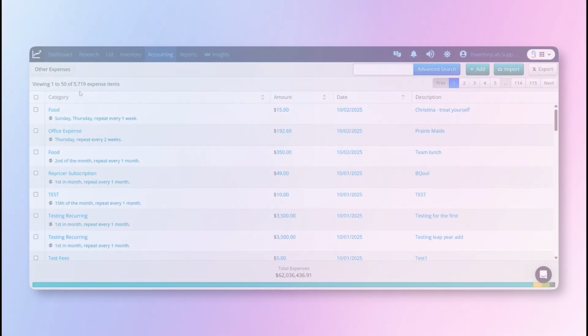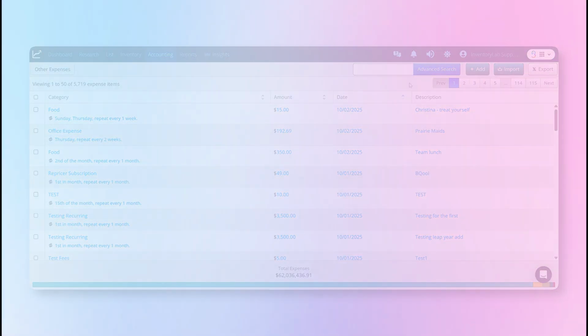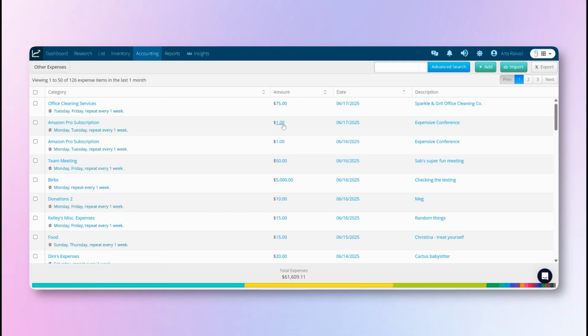manually. The Other Expenses page will display the following sortable columns: category, amount, date, and description. You can sort by any column and use advanced search to filter by date or custom ranges. Need to save your view? Just click Export in the top right corner of the page. At the bottom of the page, you'll see the total expenses for the selected time frame. Hover over the bar graph to break down that by category.